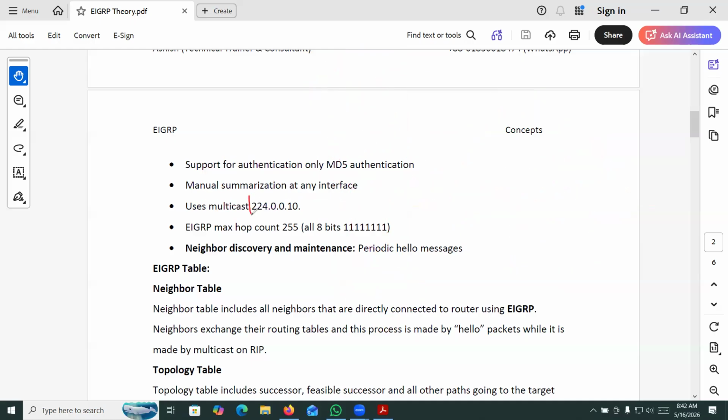Please remember, EIGRP uses only this multicast address, 224.0.0.10. It is fixed. Okay, multicast address for sending and receiving hello packets. I will show you in lab. EIGRP uses this multicast IP.